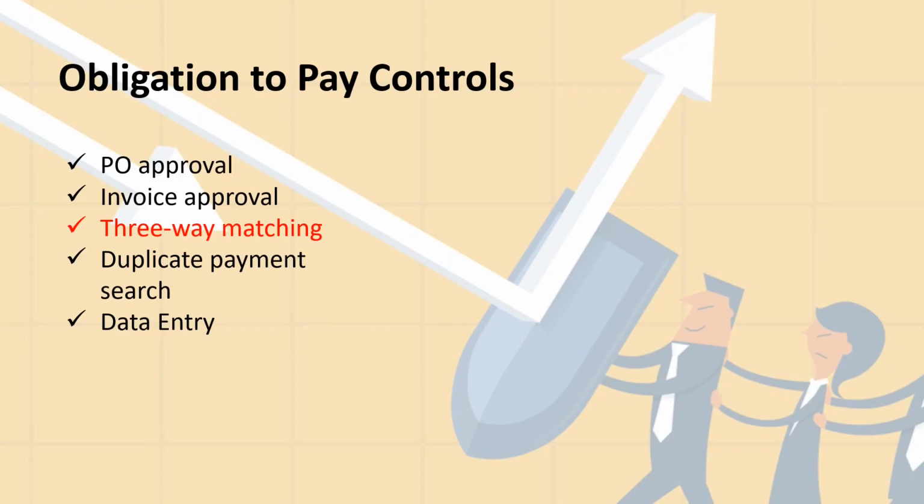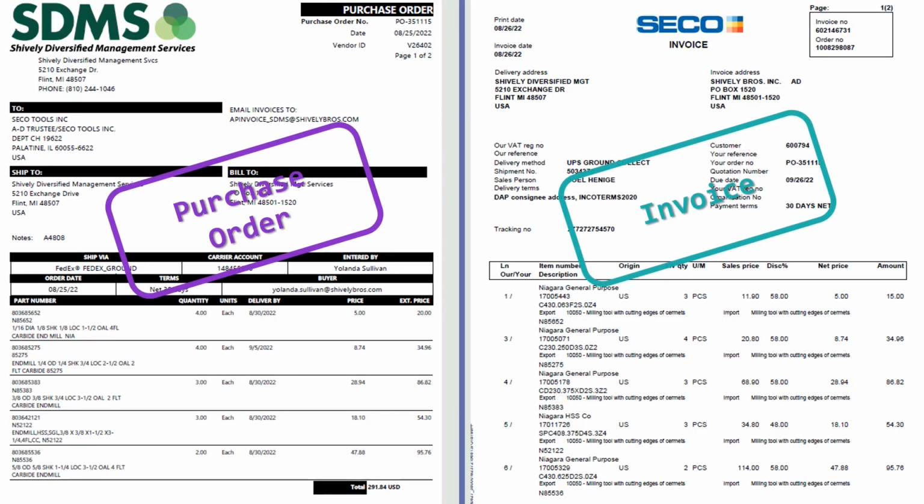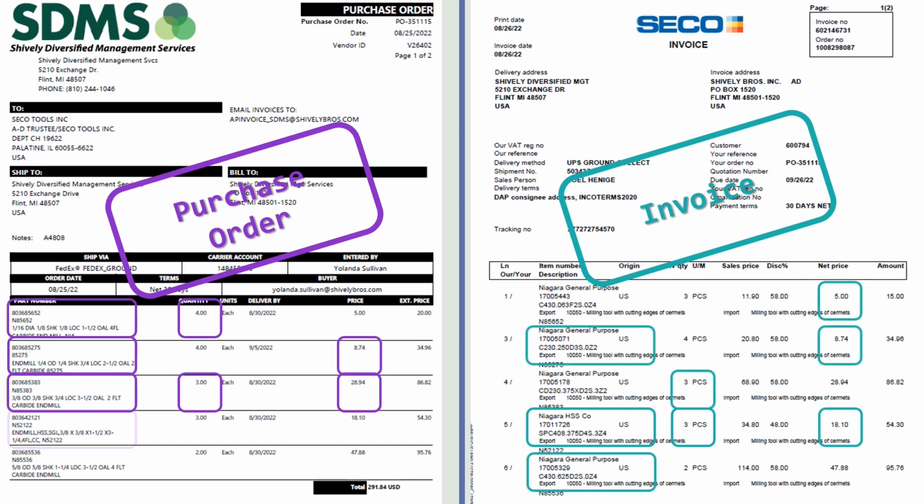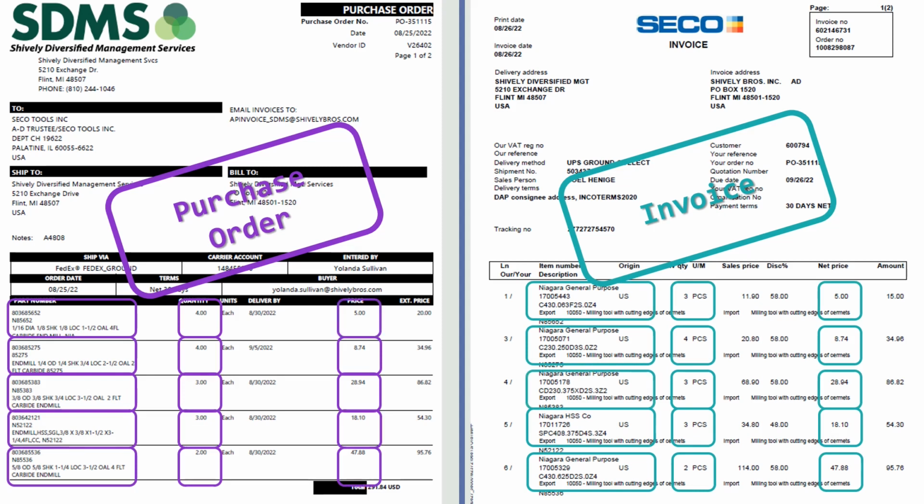The next obligation to pay control is three-way matching. PO matching is the process of matching a purchase order to an invoice. Someone has to look at each item delivered, see how many were delivered, and what the price was. Then match that item and quantity from the PO to the item and quantity on the invoice. This is a tedious but necessary process. But now, AI exists that will match line items for you. It's called Smart Match, and it's only available on Core Integrator AP Automation Solutions.